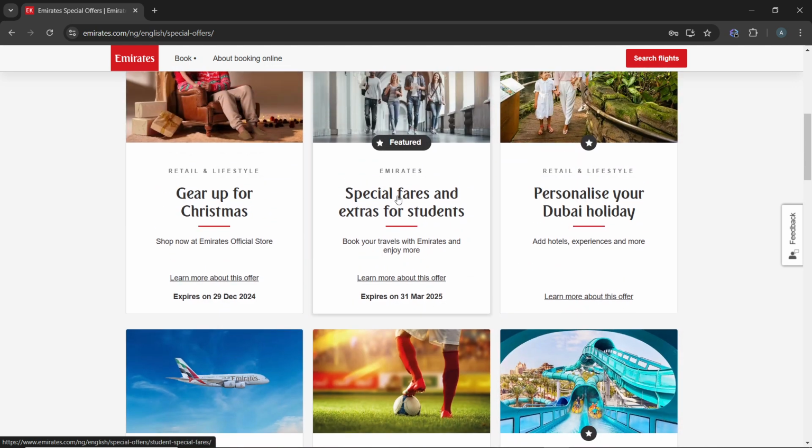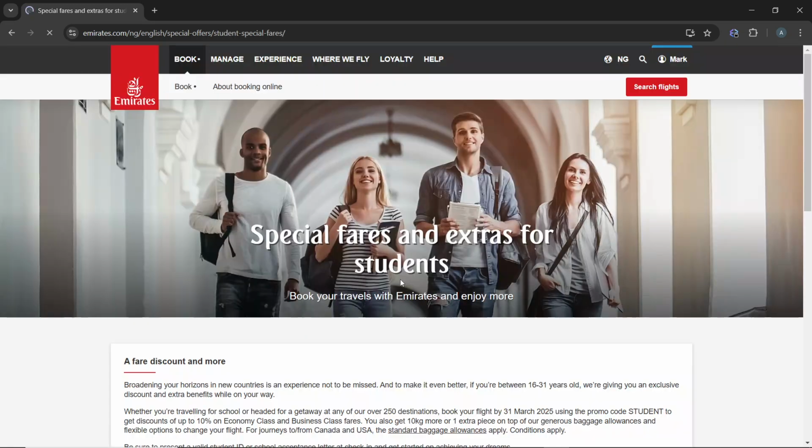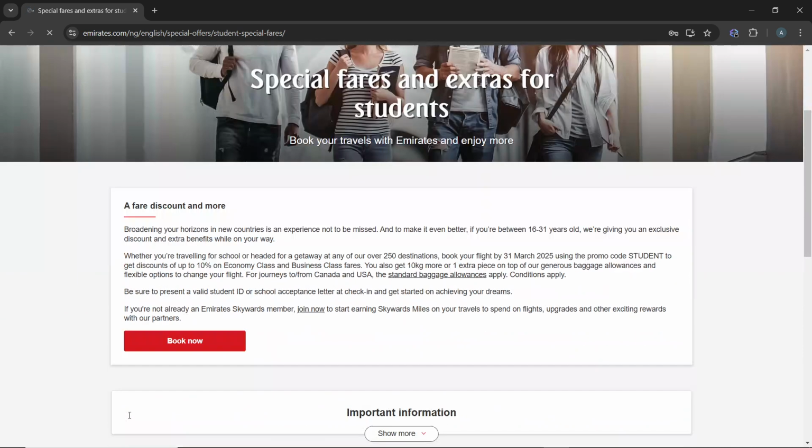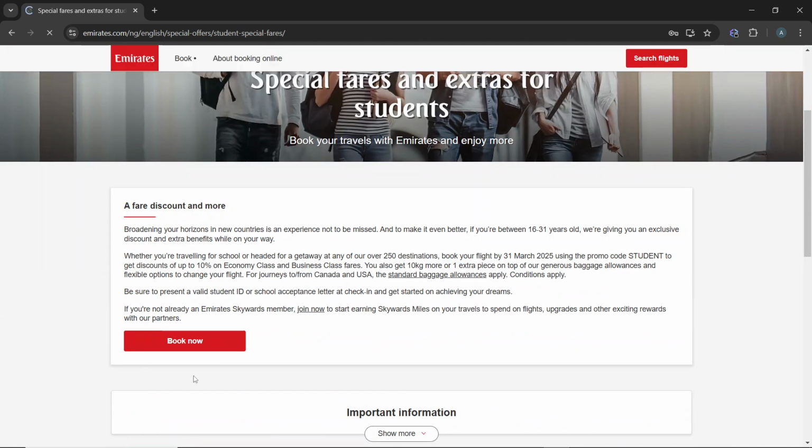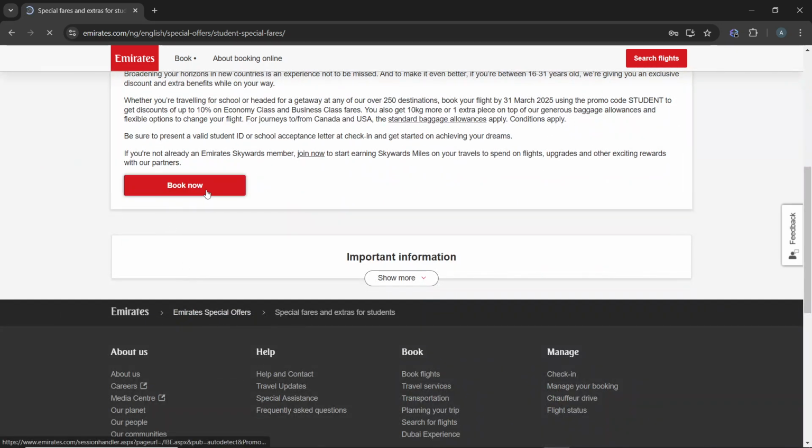So let's say special fares for extras and students, and you want to click on it. So just click on learn more about this offer. So this is a fare discount and more. All right, so read all of these things that are here, the discounts that are available to you. Once you read everything and you're satisfied with the benefits, go ahead and click on book now.